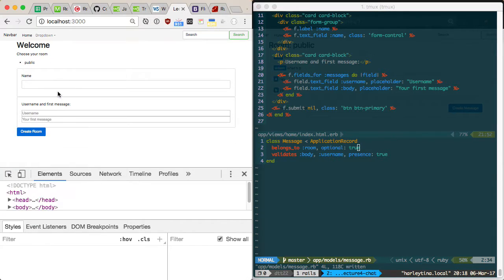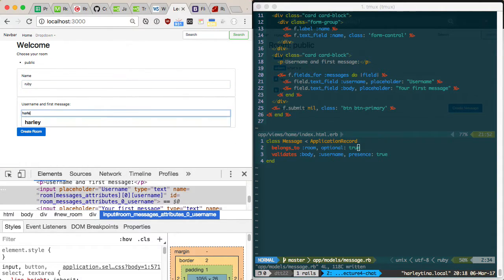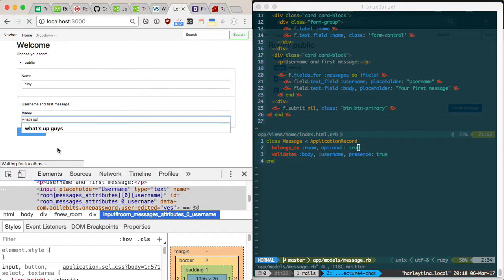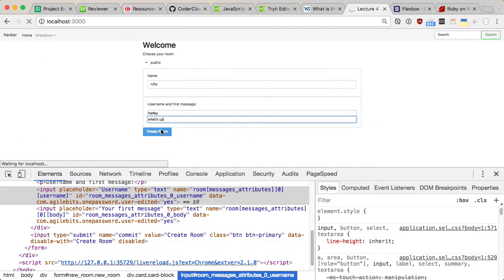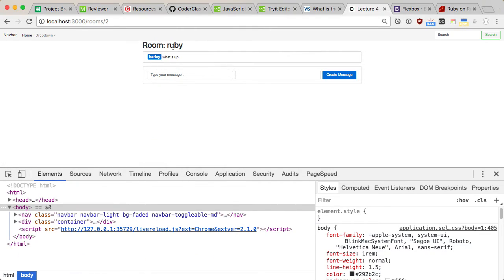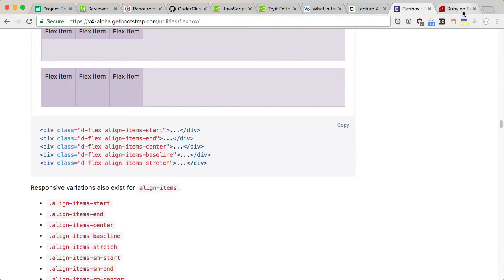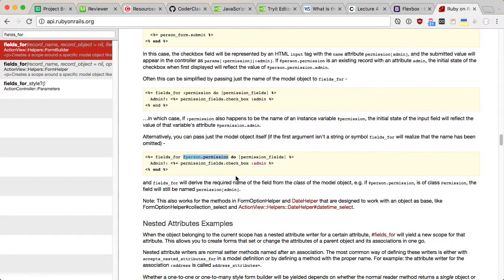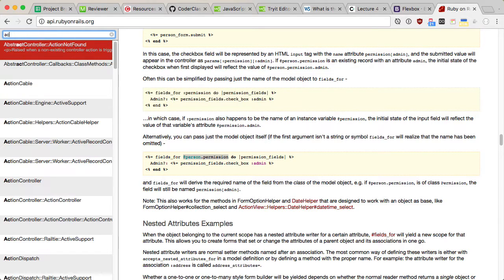So for example, let's say room Ruby, and then hello, what's up? Enter. Oh, it's still submitting, because I'm looking at the log. All right. So it went into the room and it created the object. So now you know how to build a form with nested attributes using fields for, right? You can read more. This is common if you create a sign up form and then you have a company field and you have to create a company model record, right? I'm not sure why the accept nested thing now does that.